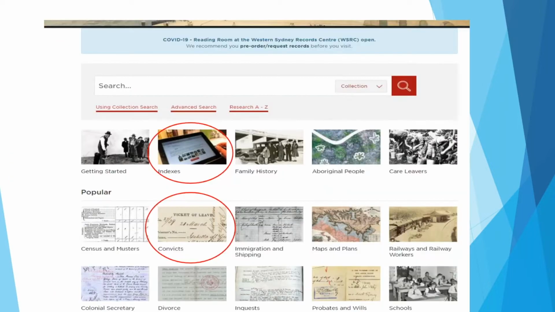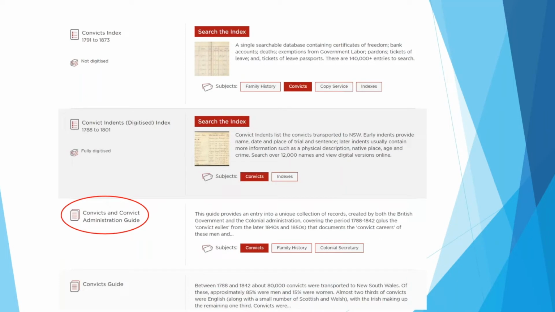Scrolling down the page, you can see we have another link to indexes, but also we've grouped some of the most popular research topics in a little spot down there. So you can see we have convicts and just beside it, shipping and immigration. So if I were to click on that convict link, it would take me to this page, which details all our resources, indexes and guides relating to convicts.